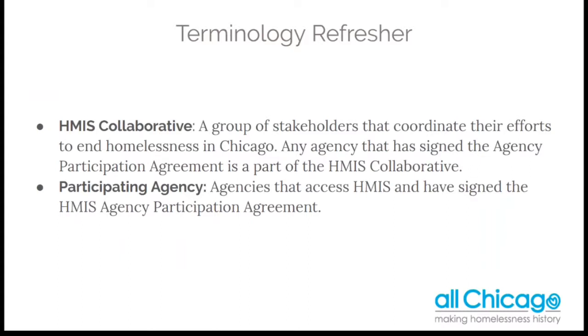A couple more terms here. The HMIS Collaborative is comprised of the HMIS lead, in this case All Chicago, and any agency that has signed the APA. This is a group of stakeholders that coordinate their efforts to end homelessness in the city of Chicago. Participating agencies are agencies that have HMIS access and have signed our APA. In order to receive HMIS access, your agency must have signed the APA.